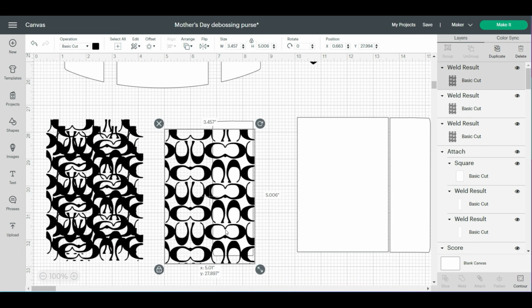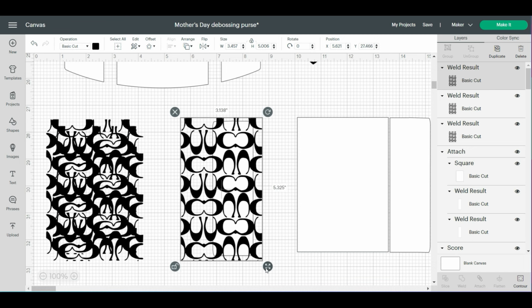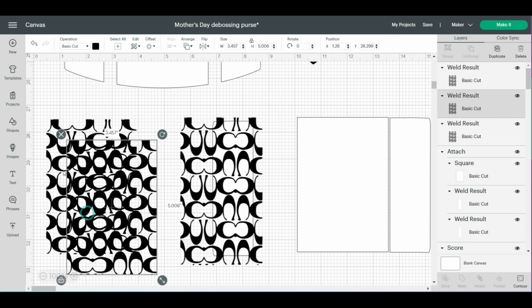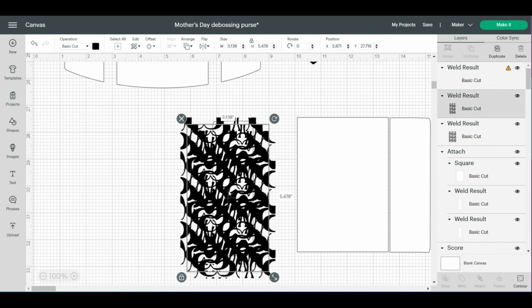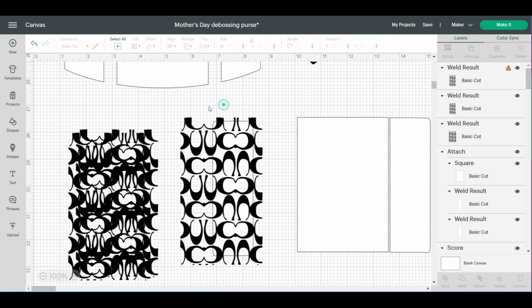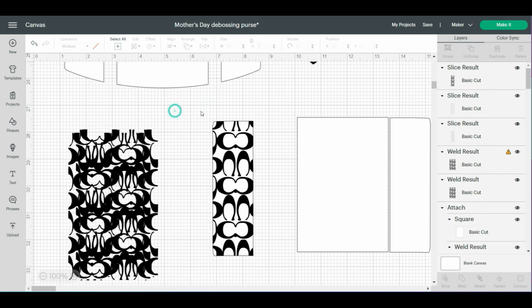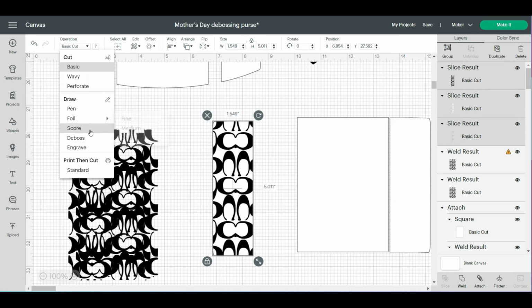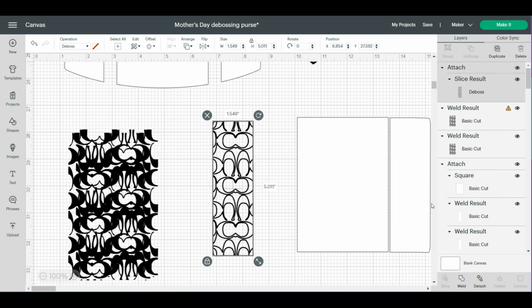The next step is we're going to slide this over, make it a little bit bigger. Let me get rid of that so these are the same shape too, so I don't have to keep adjusting. Slide this over. Now we are going to select both of those images and then click on slice. Then we're going to select both of these, go to the operation and select deboss and then attach.